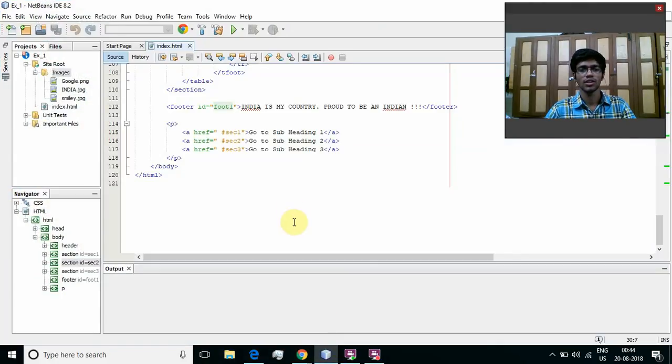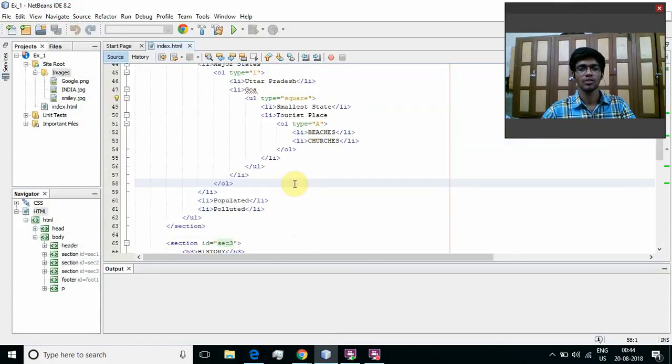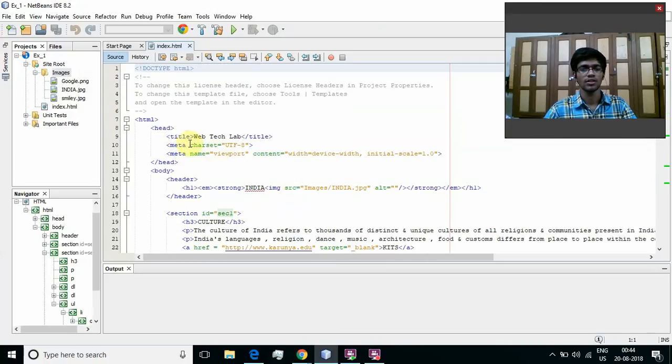The code for that is already ready here, already coded. As you all know, HTML starts with the basic HTML tag, then comes the head and body part. In head, the title is Web Tech Lab, so the heading of the tab will be Web Tech Lab. Then we go to the body part.